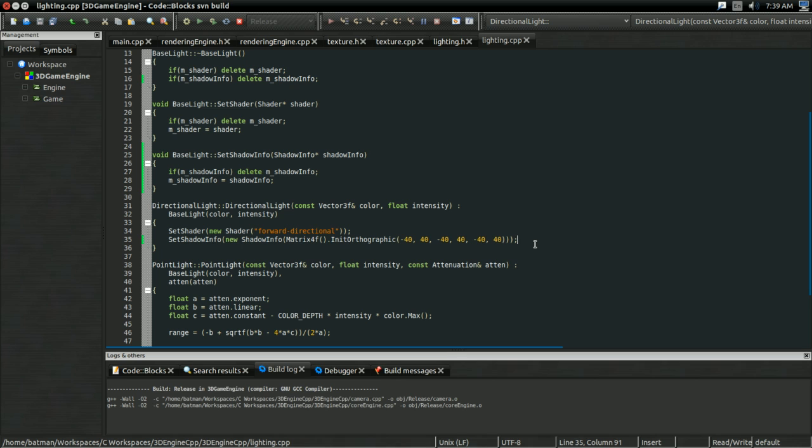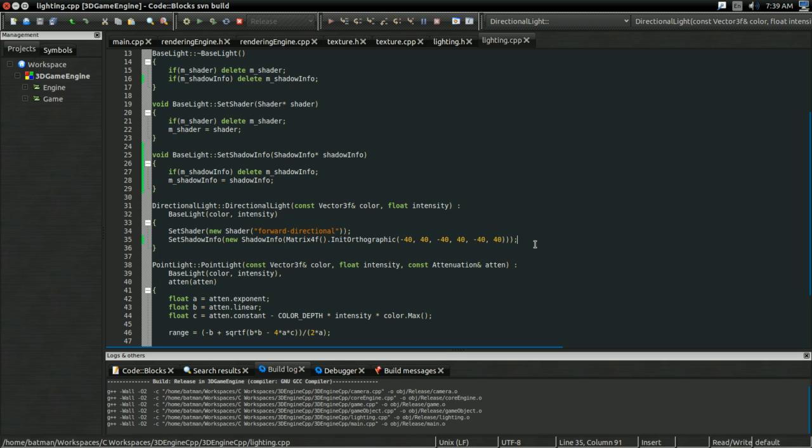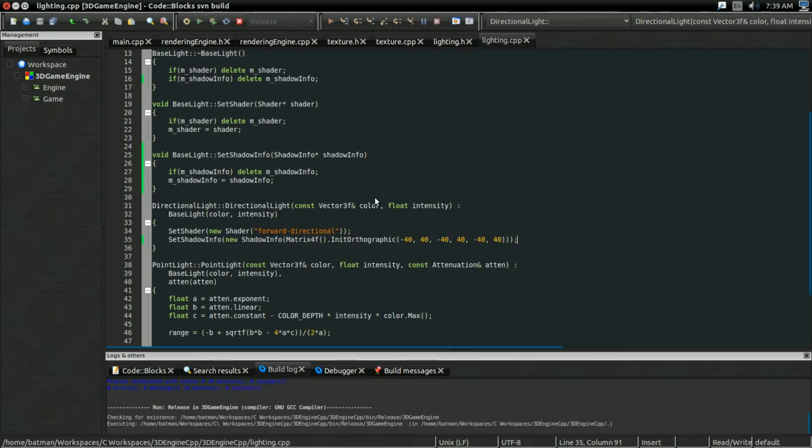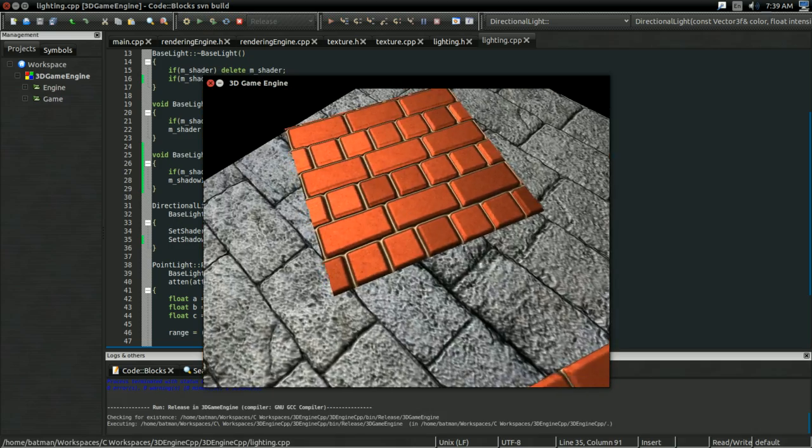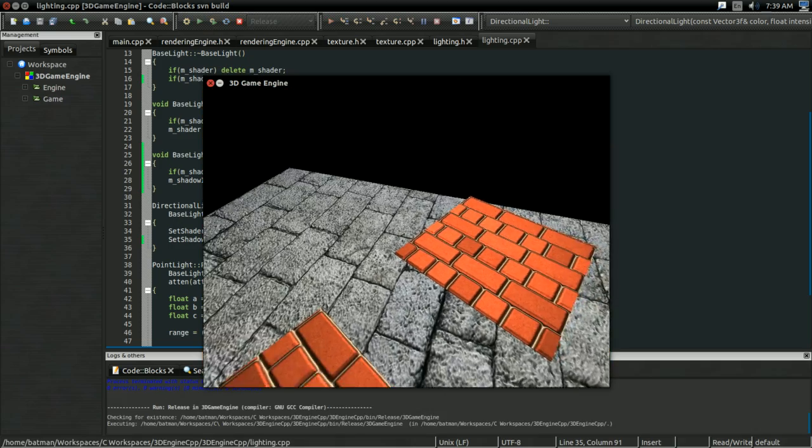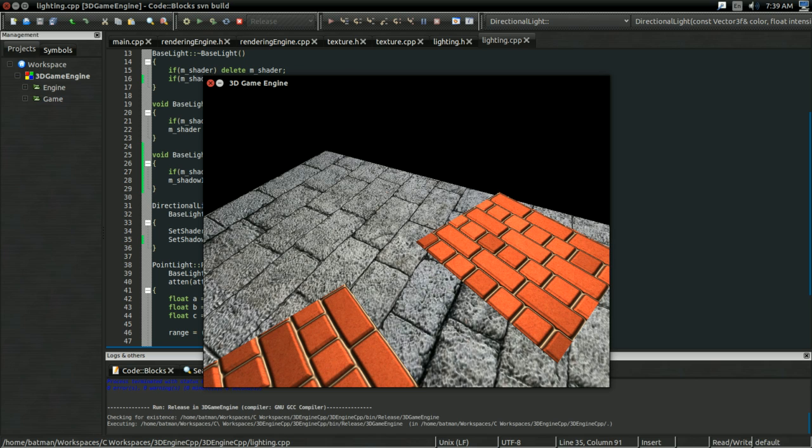And with that, I should be able to build. Not doing anything with the shadow info yet, but I should be able to build. And I'll run just to make sure I haven't broken anything with that. So great! We're running, we have a shadow map stored somewhere in memory, our directional light has information about how to render to the shadow map. You know what's coming next, folks.